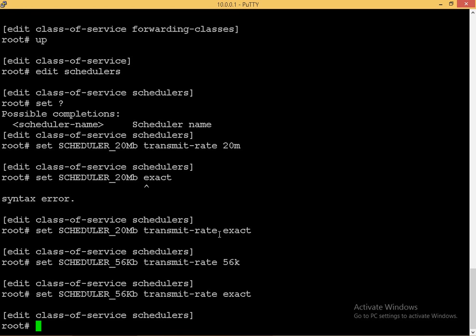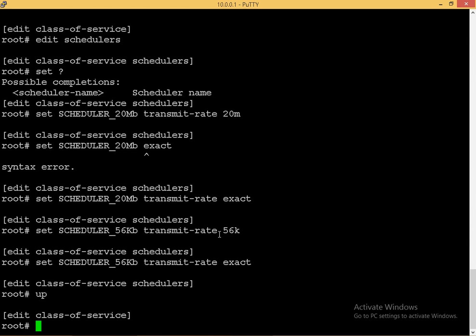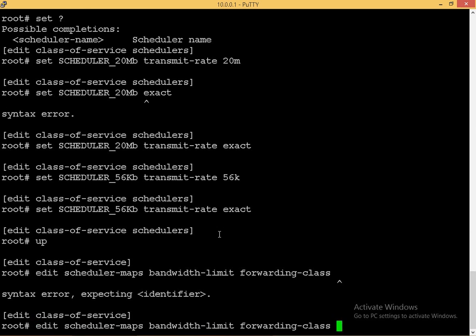So we've got our forwarding class, we've got our scheduler, and now we need to tie them together. Where we start to tie them together is when we introduce a scheduler map. All this does is tie a forwarding class to a scheduler, so giving that meaningless name as a forwarding class an actual hard limit behind it. I'm going to hit up here, so I'll just go back up one level in my configuration, and we're going to do edit scheduler maps. I'm going to call this map bandwidth limit, and we'll do forwarding class. So saving ourselves some typing by getting into this a little bit. We may have to stop at bandwidth limit.